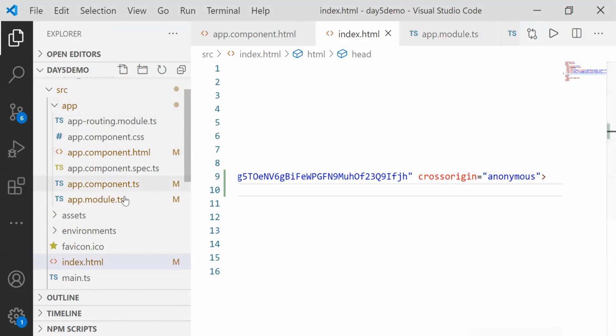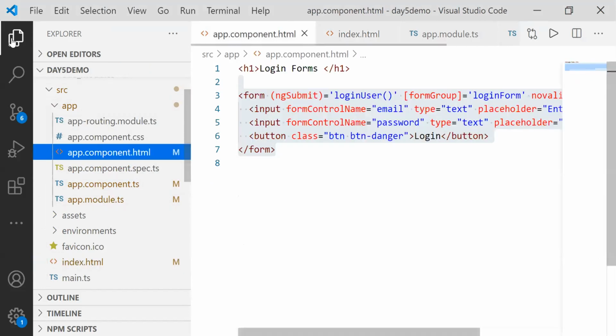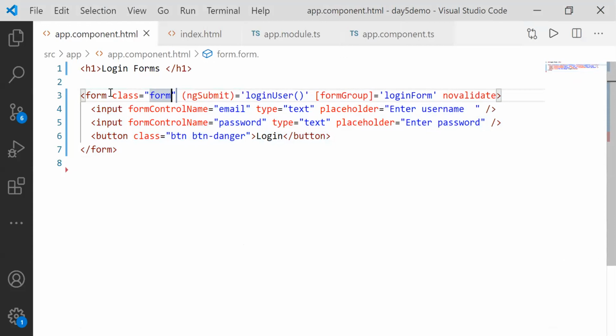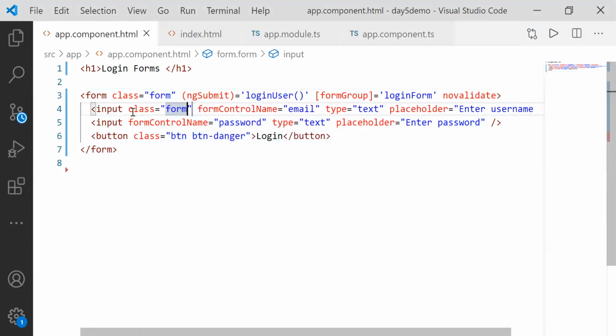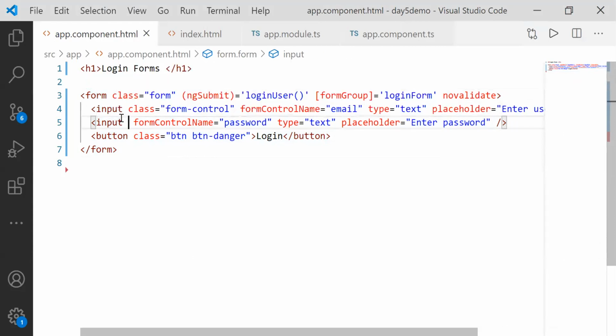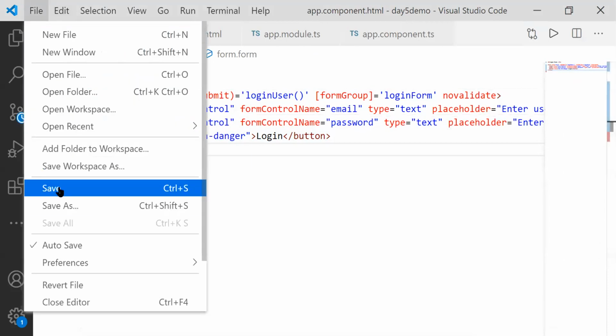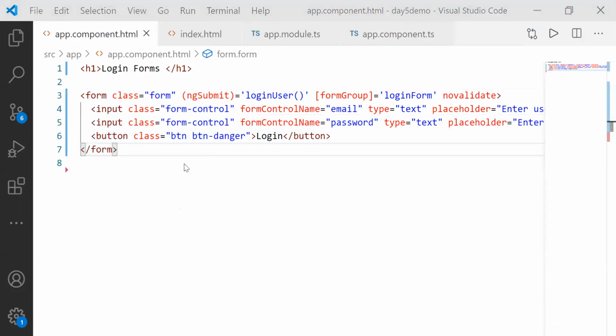Okay, so in Visual Studio Code, I'm going to app.component.html and putting some classes here. So let's give this form the class form, and then give these controls the class form-control. Call this also class form-control. And this login also, let it be. Let's see how our output looks now.